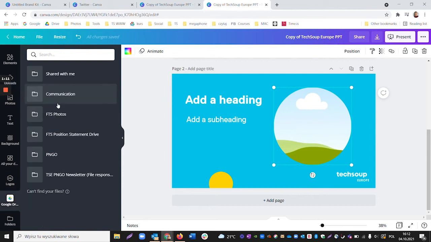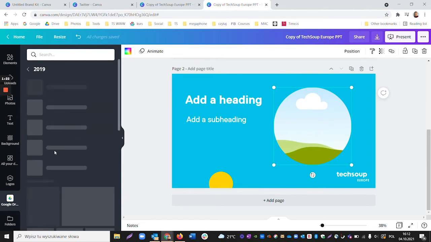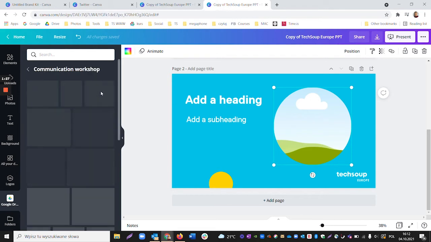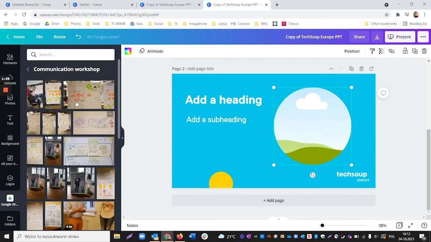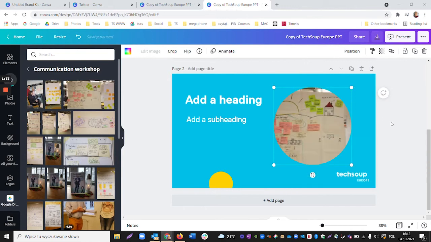I think I've already connected with our Google Drive. So here I have folders from Google Drive. I can go to photos and check and use it in my design.